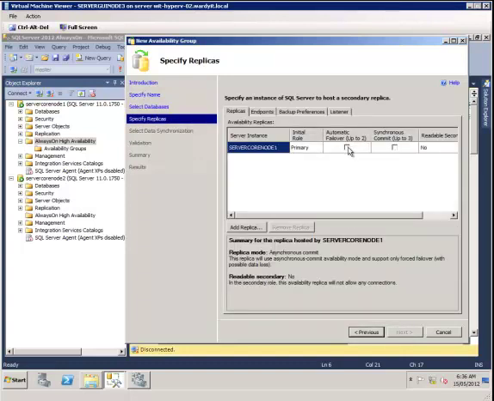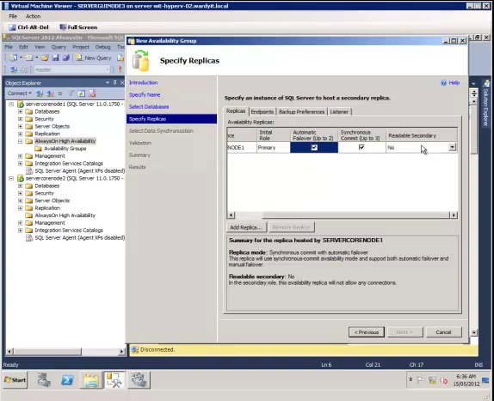Now we're going to do it as an automatic failover, so we select that and it automatically says that it's going to be in a synchronous data transfer. Now we have the ability to set up that our secondary is a readable secondary or not. We're going to leave that at this point in time because we don't want to make it available.